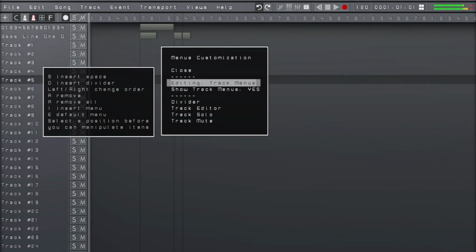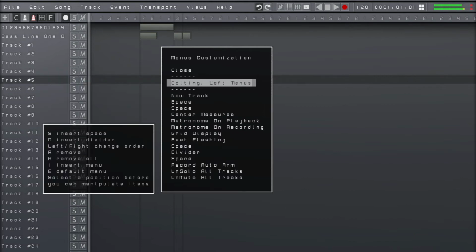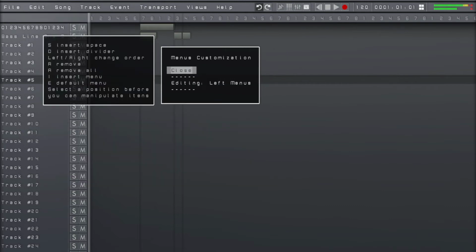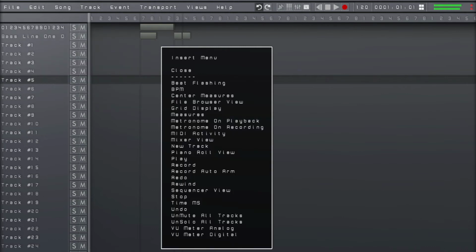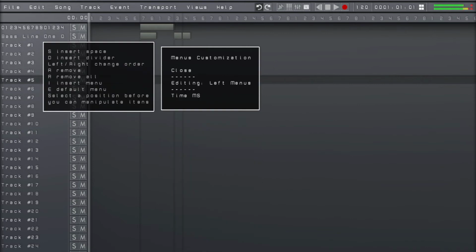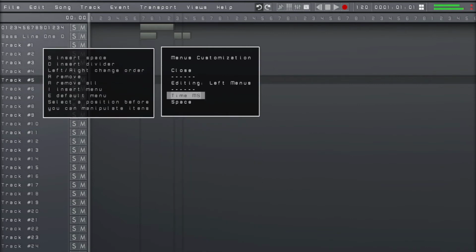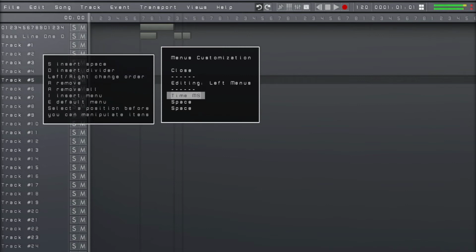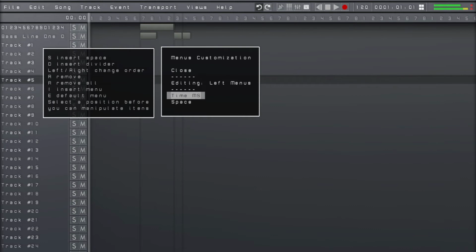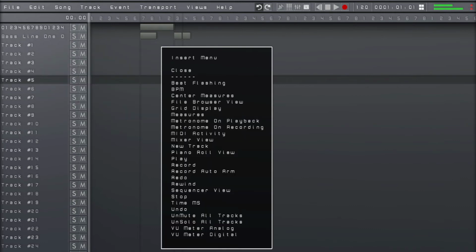So it's track menus, so remove all is letter A, and now I can just go and press I to insert. Let's say I want the tempo in there instead. I want to add a space so it doesn't go too near the end there. And I can also insert other stuff in there.